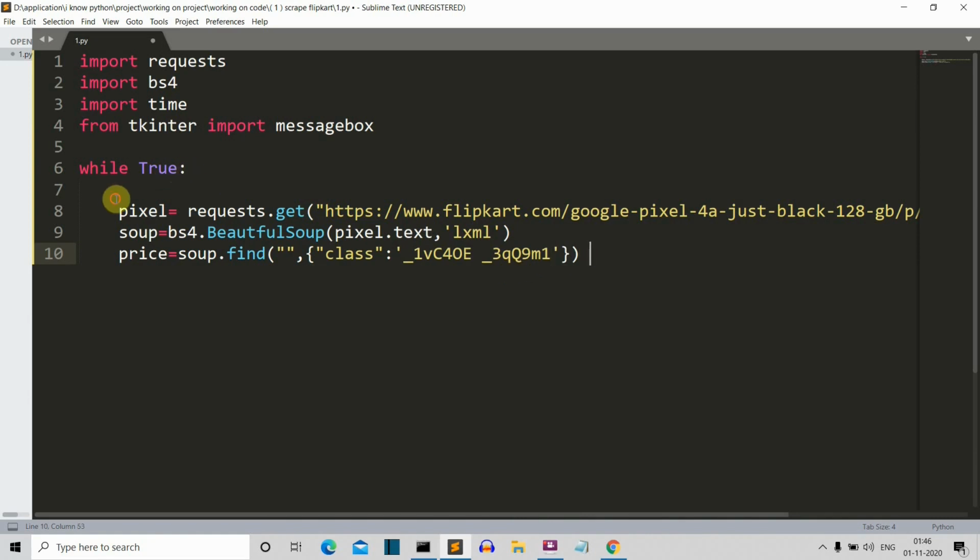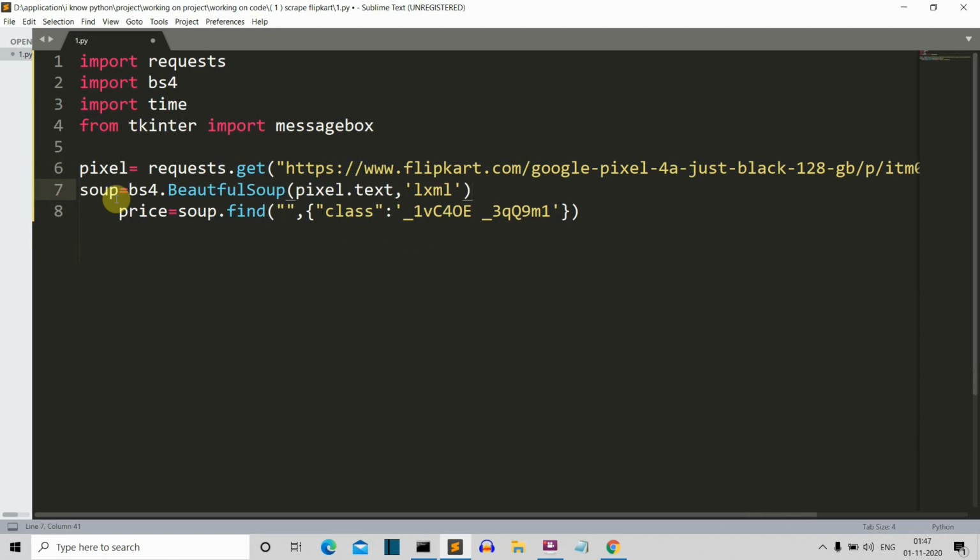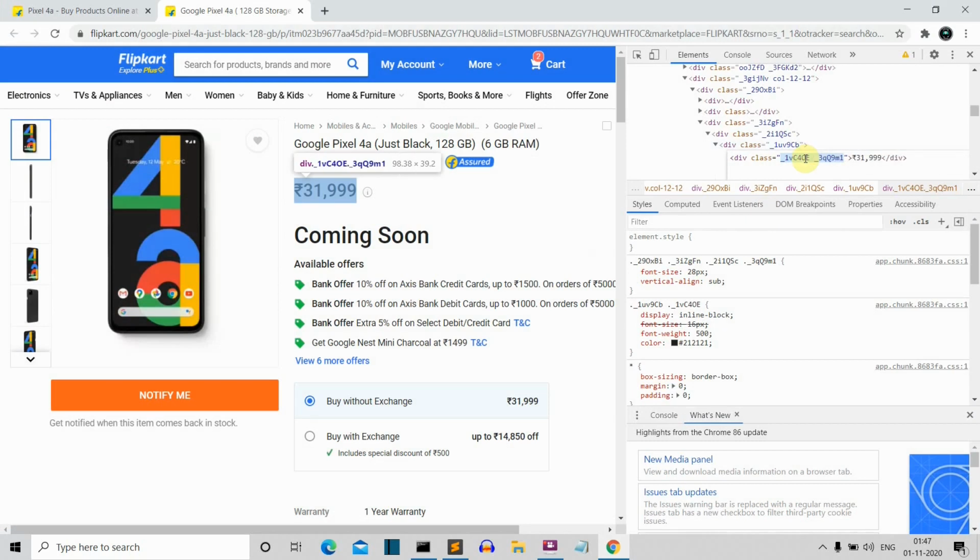First of all, let's do one thing. Let's extract the data first. We'll remove this infinite loop. We'll only check whether we are getting the data or not, because this is the most important thing in this project, to get the price basically. So price is equal to soup.find, and then the empty attribute here, and then the class name, this was the class here.